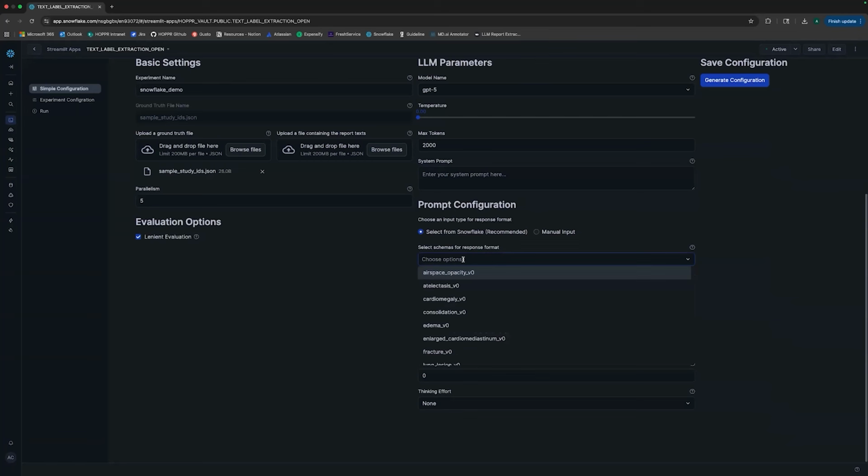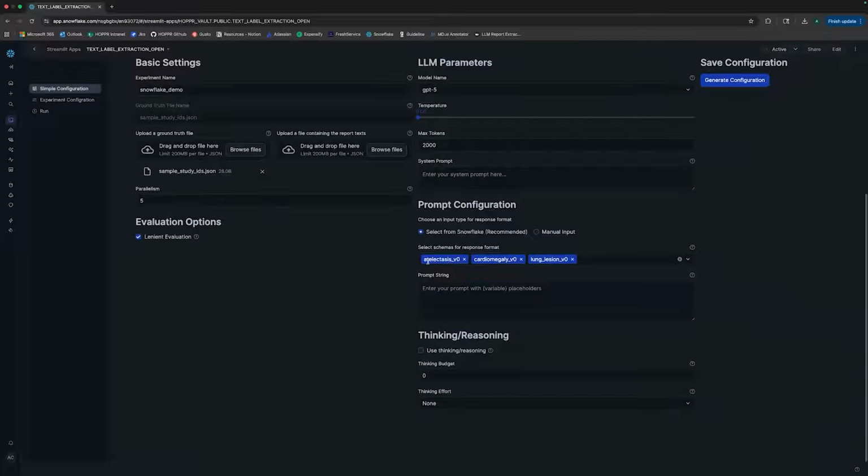And then here you can select the schemas that you'd like to use. These are the schemas that the LLM will adhere to, and it'll adhere to all of the ones that you select. In this case, all of these schemas are just related to the presence of a medical condition in a report. So I select atelectasis, cardiomegaly, and lung lesion. I'm saying that I want to extract whether there's atelectasis, whether there's cardiomegaly, and whether there's lung lesions in these reports.